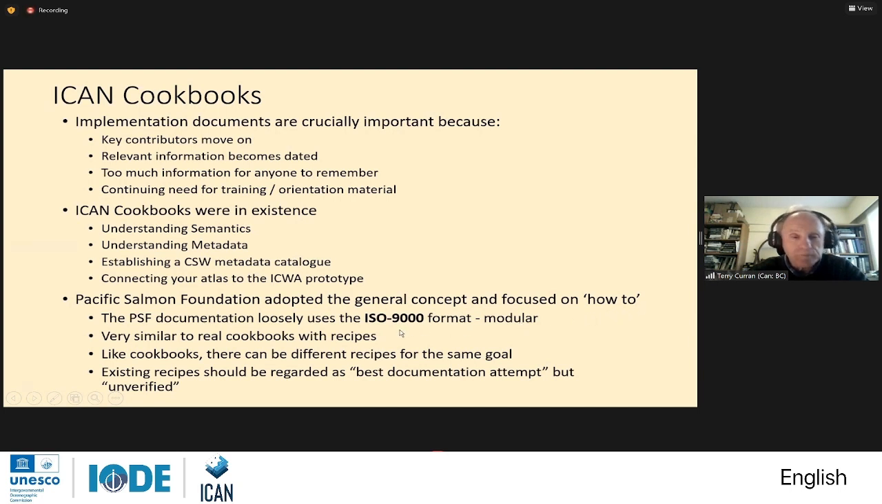And more specifically, I was somewhat familiar with the ISO 9000 format. The big thing about that is you can develop little modular processes that you can link together and make an overall product. So it's very similar to real cookbooks with recipes. It can be different recipes for the same goal, and existing recipes should be regarded as the best documentation so far.